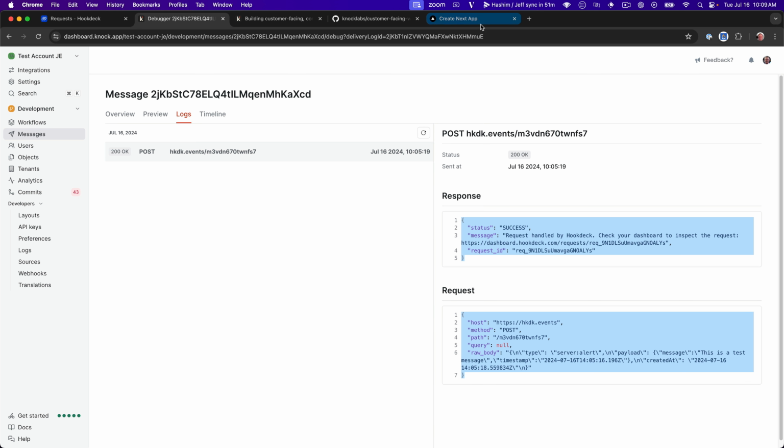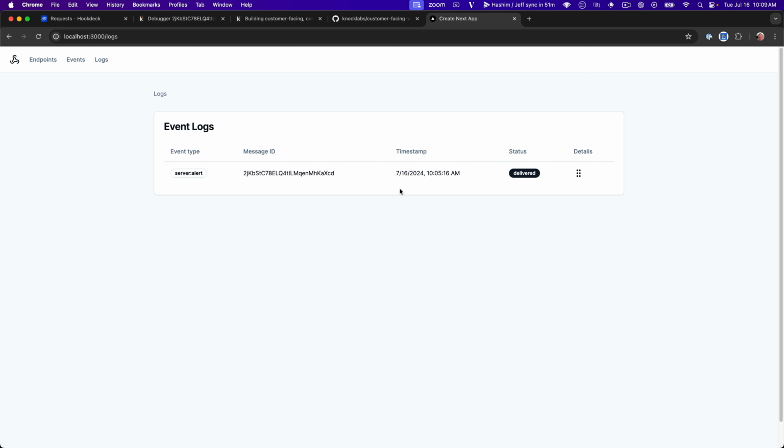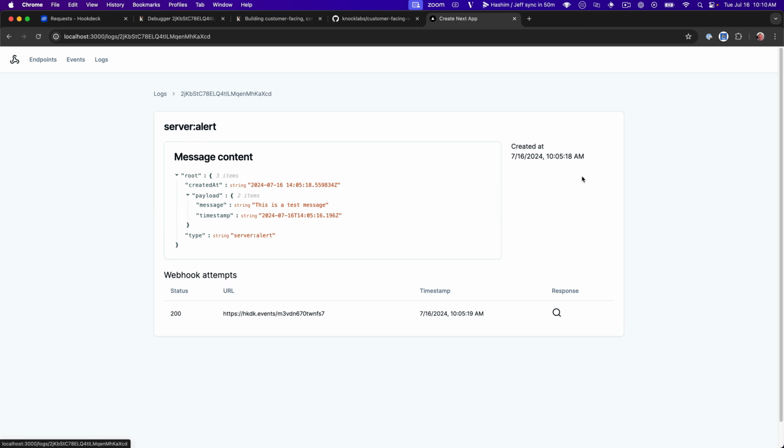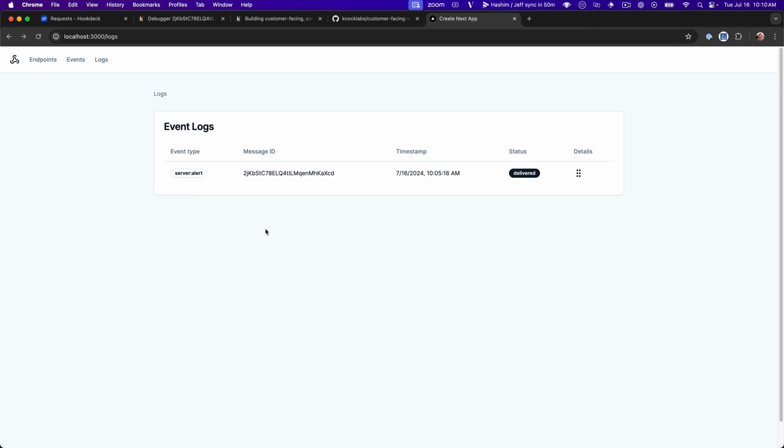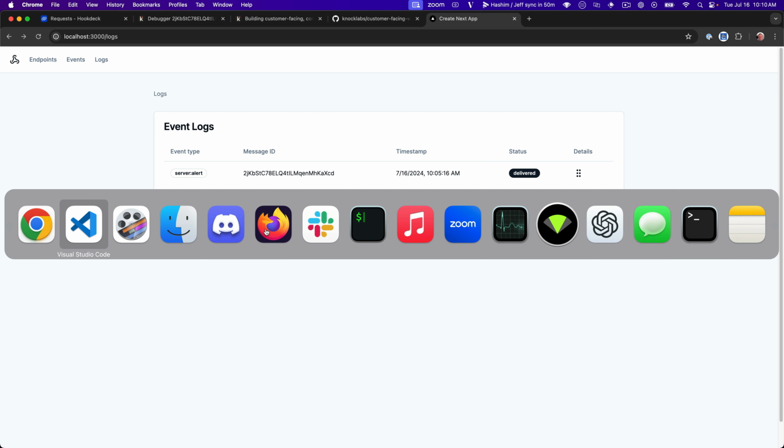All right. So in this last step, what we'll look at is how to build this customer-facing message log experience. So we can see that I have this table right here that basically just has the event type, the message ID, timestamp, and then its message status. And then we've got this other layer down here that we can dig into where we can look at some of those details that I just showed you in the Knock logs. And so let's look at how we've done that with code.